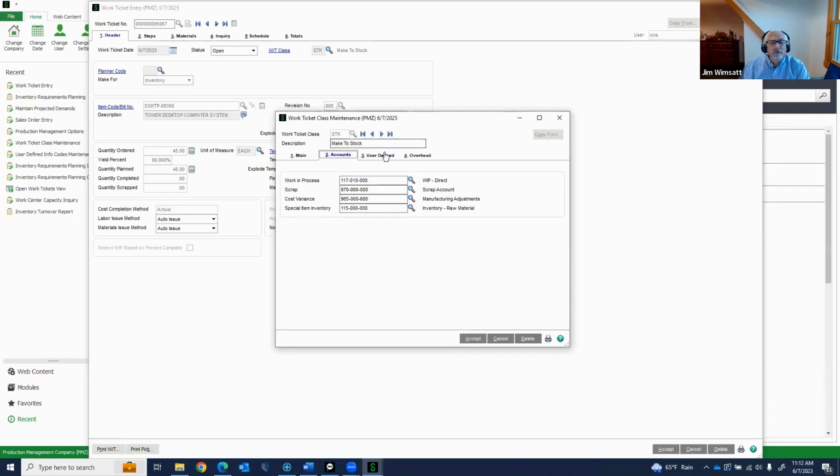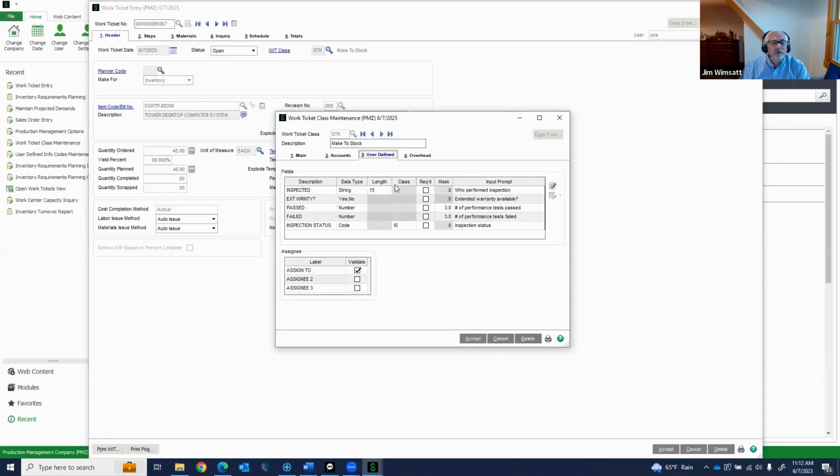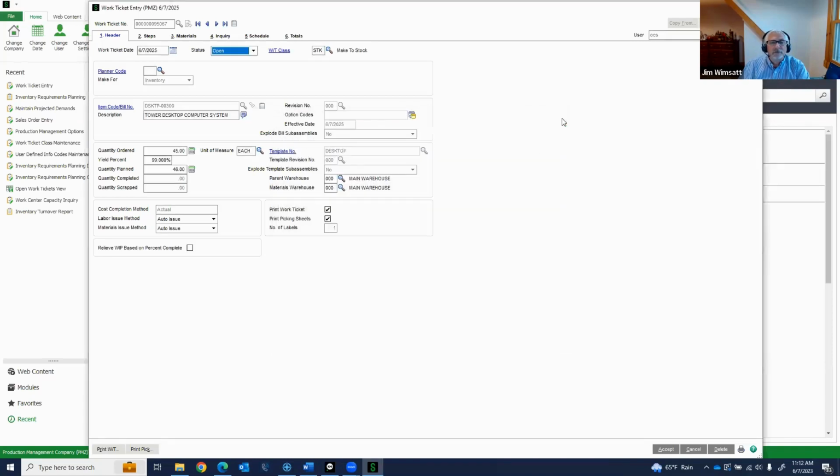But even the coolest thing is user-defined fields. Per work ticket class, users of the system can easily generate user-defined fields for quality testing, numerous things. And what's so cool about this is you're able to create it as a user. You don't have to get OASIS involved, making custom fields and so forth. This is all very easily user-defined. Okay. I'm going to say accept here and close this.